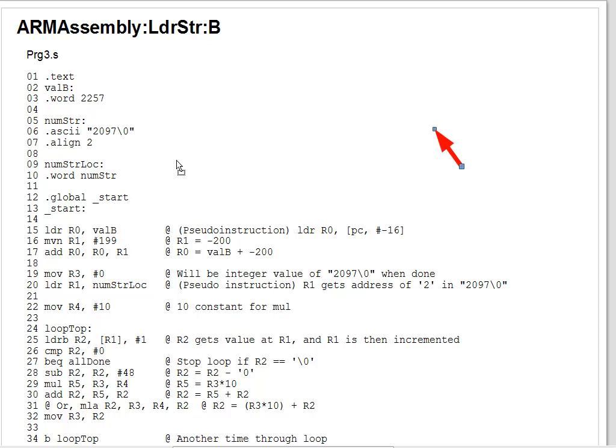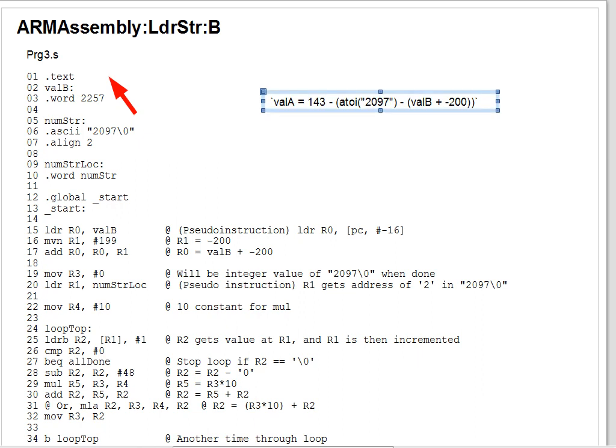prog3.s introduces a host of new concepts, building on the prior segment's discussion of LDR and STR. It performs an assignment that in C would read valA = 143 - 8 * "2097" - valB + -200. That mouthful is repeated up there on screen. There's no real point to the assignment as far as its logic goes. It's just a good assignment with which to demonstrate a lot of interesting concepts. So that's the one we'll be doing.